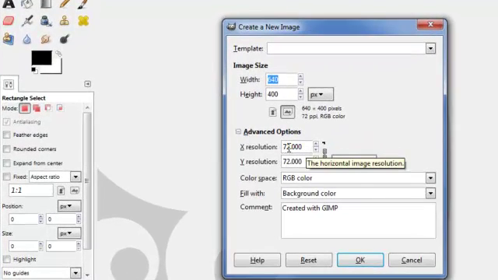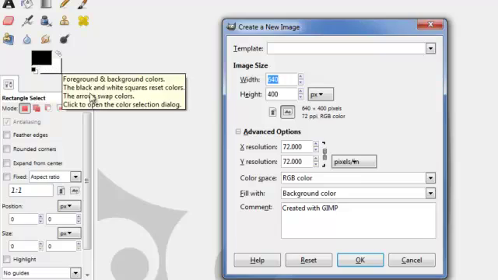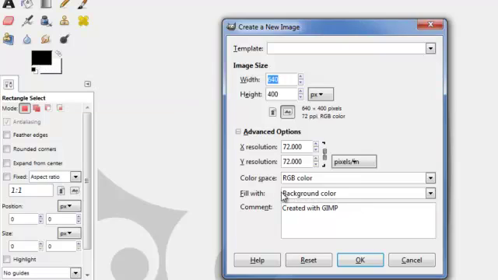If you're looking for print type quality, then you might want to go as high as maybe 300. Otherwise, for web-based products, 72 is plenty. And this fill width is referring to the foreground or the background color. By default, you've got black and white. Black for the foreground, white for the background. And when it says here fill with background color, that's what we're talking about. You can adjust that to fill it with foreground color, white, or transparency. So you've got a lot of options to work with here.